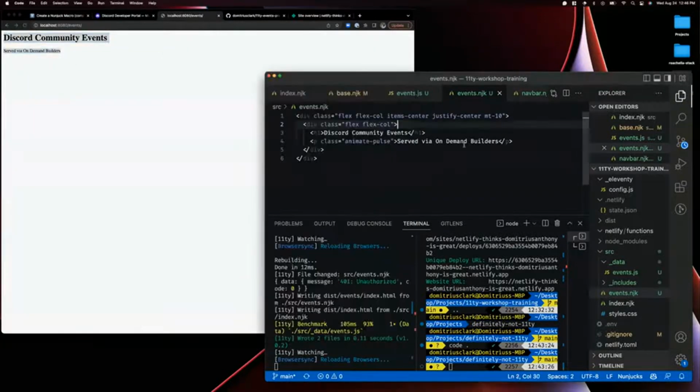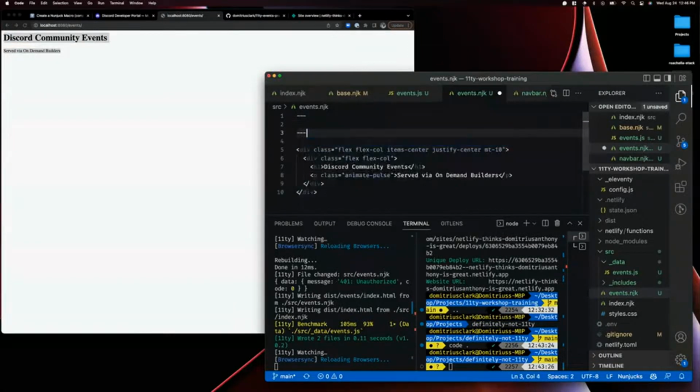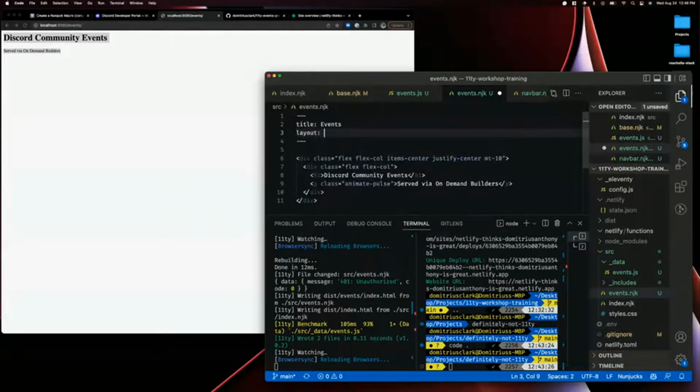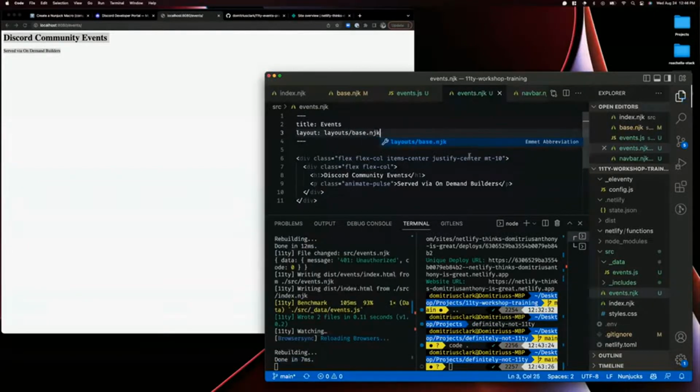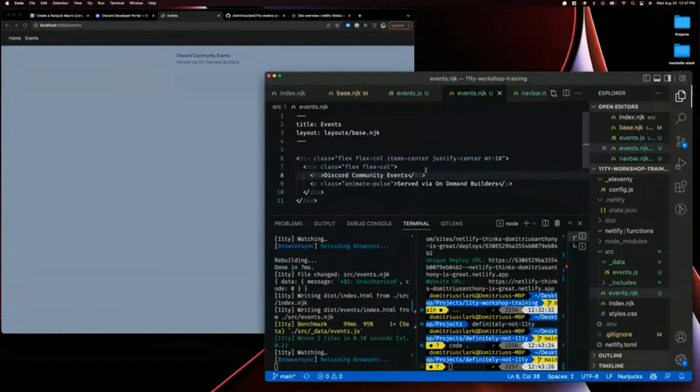Cool. Oh, and one thing we want to add here is our front matter. So similar to before, we'll do our title. This will be events, and layout will be layouts/base.nunjucks. And bang, cool. So we have our nav bar showing up now. We can navigate between our pages. Great. And we are showing on the events page.